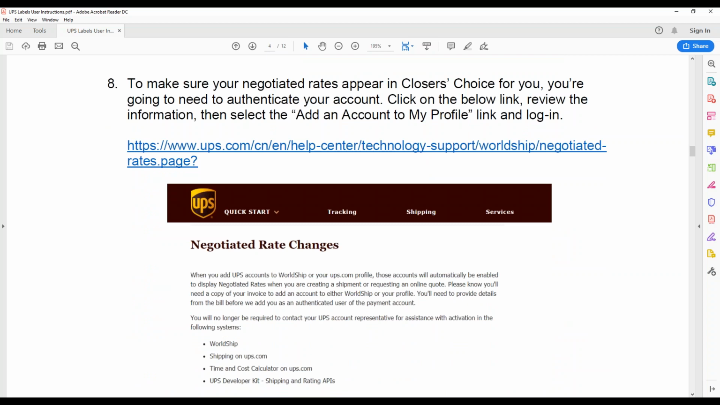Okay, that is all you need really to set up your account in Closer's Choice. But if you are one of those agents that has negotiated rates where you have reduced rates through UPS, you're going to want to take 1 or 2 more additional steps to make sure that you are seeing those negotiated rates and you're getting charged those negotiated or reduced rates.